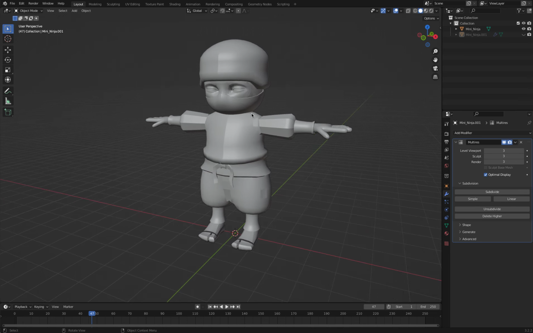Okay, let's do that then. I've got here my mini ninja. So this is what I downloaded from Turbo Squid. I will put the link below, and it's free, so you can download it.